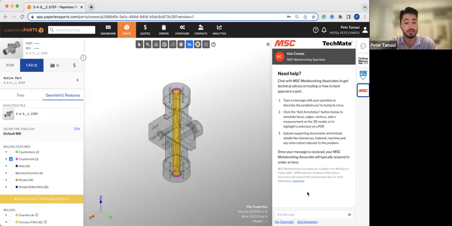So just as we did with the internal chat, I'm going to call out these same features here. I understand this deep hole, I might need to get a custom tool for this. So I'll reach out, I'll annotate these features once again, and I'll just send over a message to MSC saying, hey, can you recommend a custom tool for this deep hole? The material is 6061 T6.